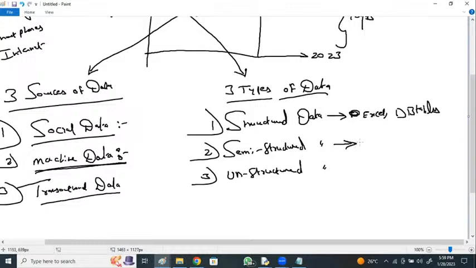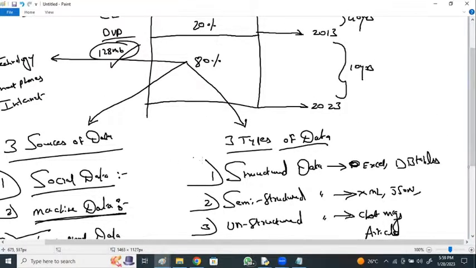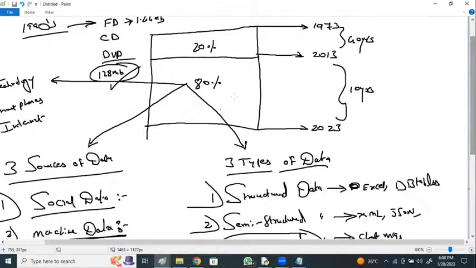Semi-structured means not fully structured and not fully unstructured, like XML files and JSON files. Unstructured data includes short messages, articles, images, and videos. The biggest challenge is storing and processing this unstructured data. Today most of the data generated is unstructured. We need proper storage and processing systems to handle unstructured and semi-structured data.